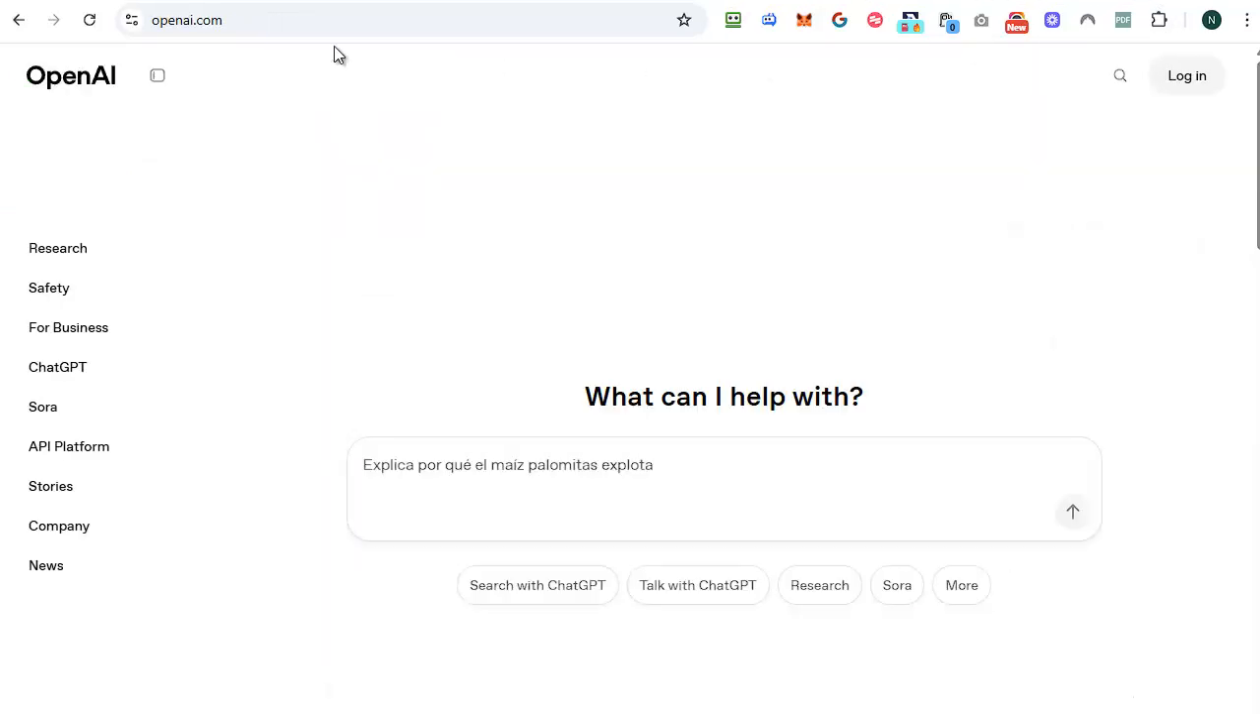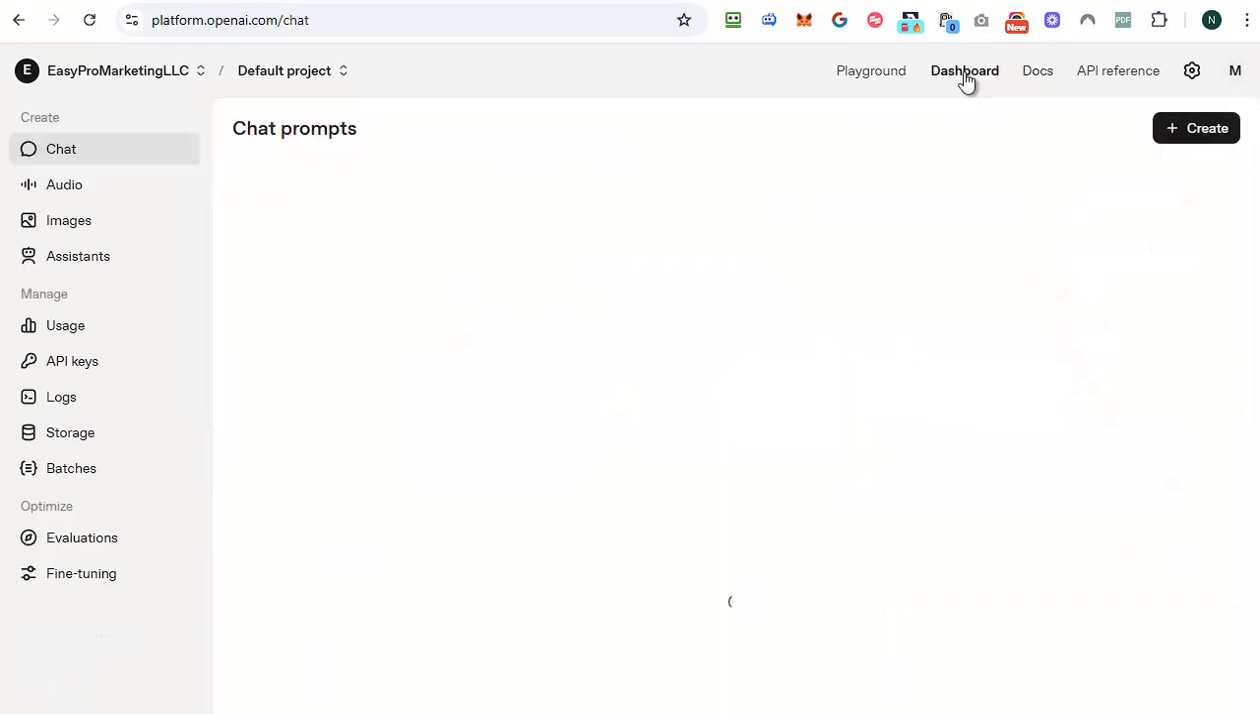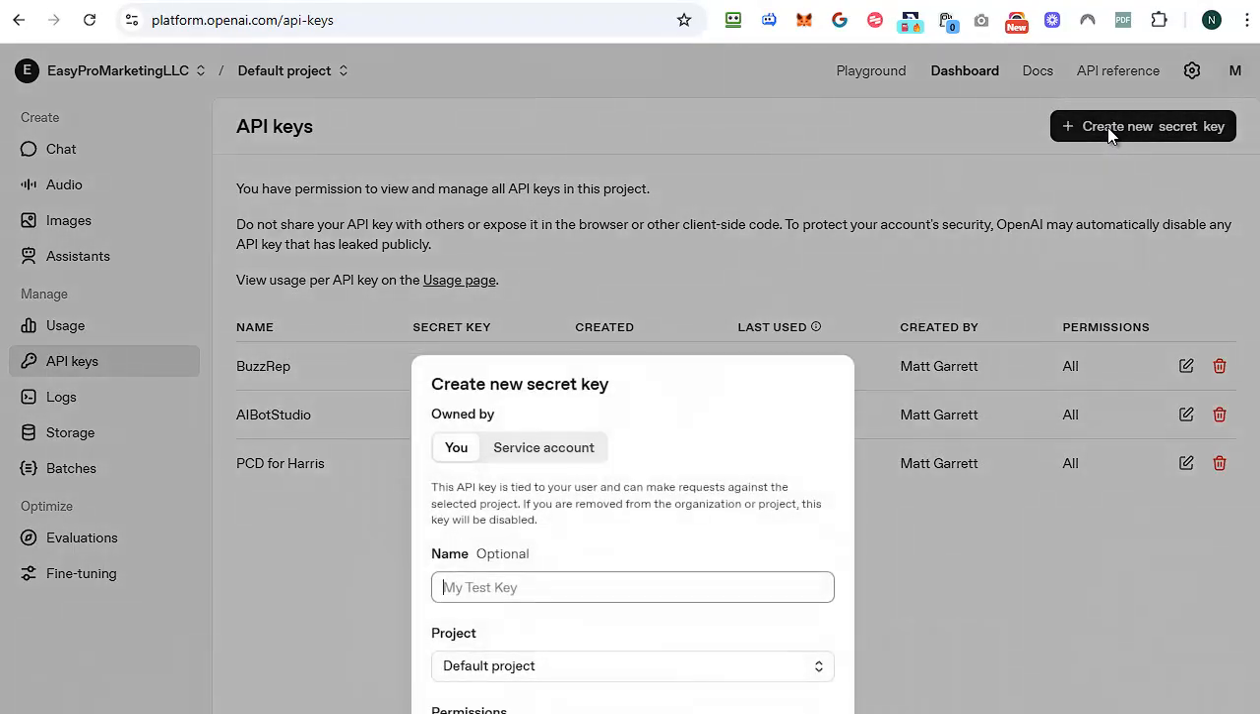So first of all, we're going to head across to openai.com. Under the login option, we're going to choose API platform. This will take us onto a page like this once we've logged in, and you need to go across to the dashboard link here and then choose API keys, and then simply click on create new secret key.